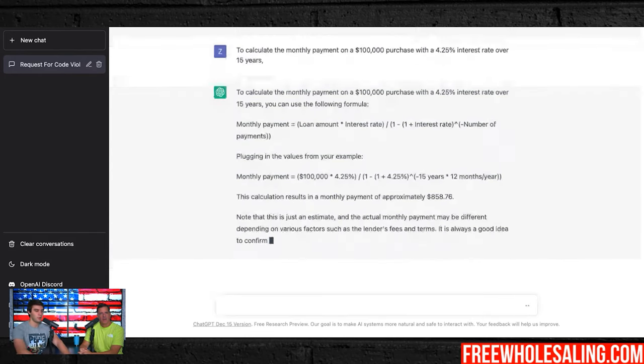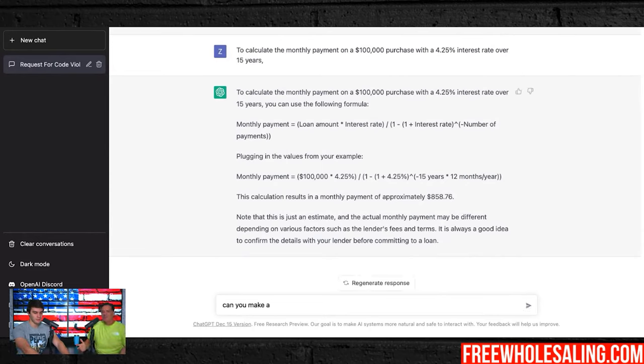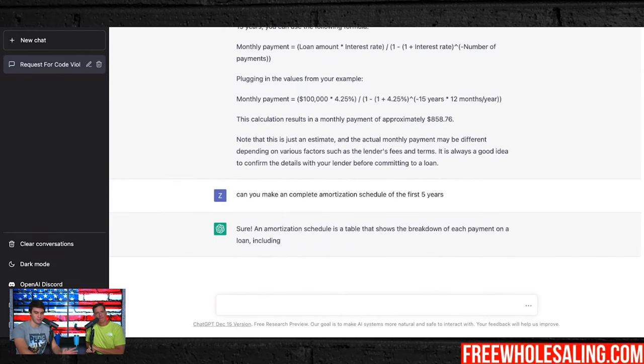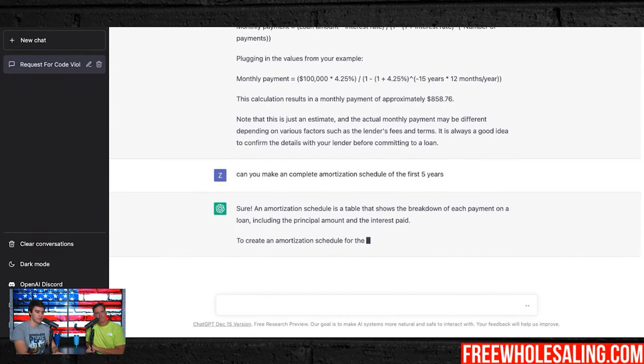And so I can even go even crazier on that. This is insane. If you really think about it, I never thought this day would be here. Can you make an amortization schedule of the first 5 years? So it's going to just create, for the first 5 years, what the payments are going to be on it. So I can just really search if this is actually going to be a good creative financing deal for me.